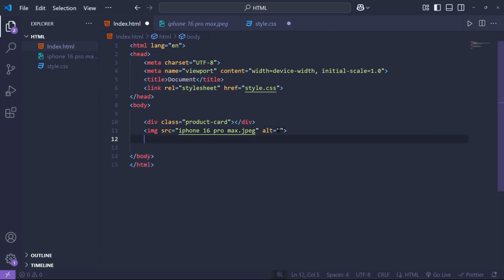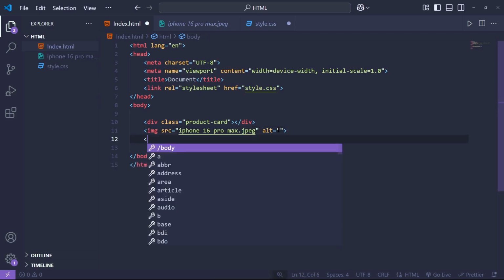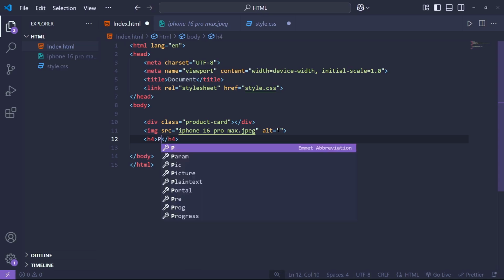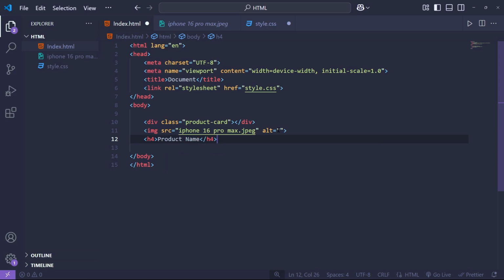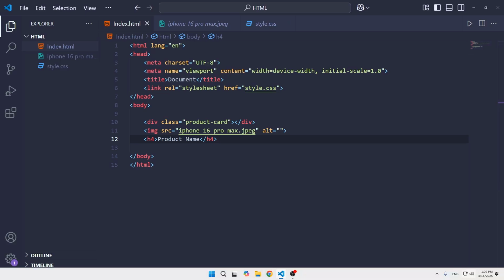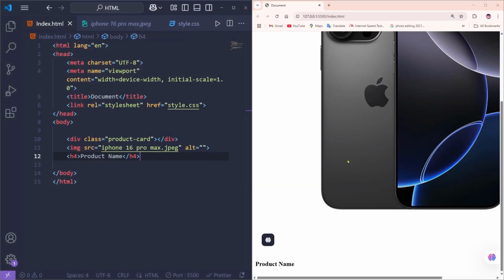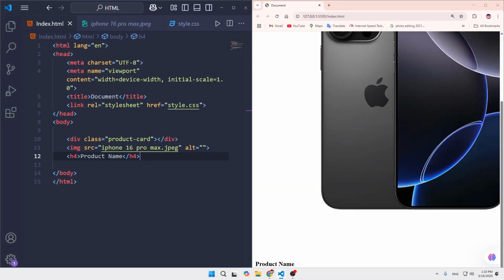After that, we can simply add an h4 tag. Into the h4 tag, we can add the product name. So for that, I can simply add product. Right now we can save it, and now we can go for the live view. As you can see, we simply added the picture over here. And we added the product name and this image over here.